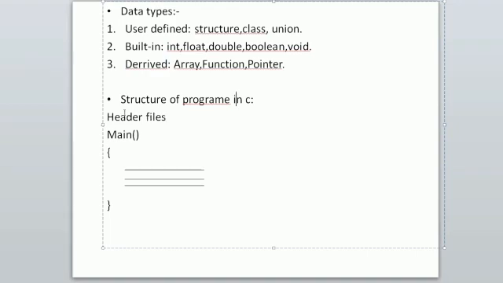We have to add the header files. What are header files? They already contain the code of all the functions, which we can directly use in the program. We do not need to write that code again if we have added the header files. So first we have to add header files. Then we have to use the main function. Whatever you write in your program, execution starts from the main function. So your program should contain the main function.